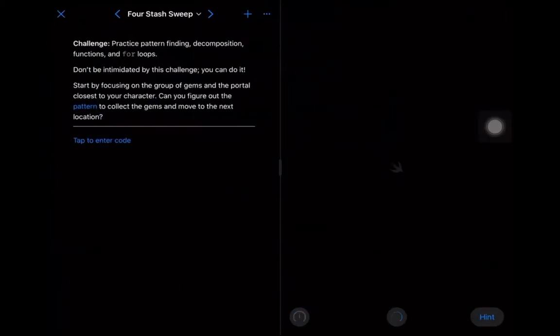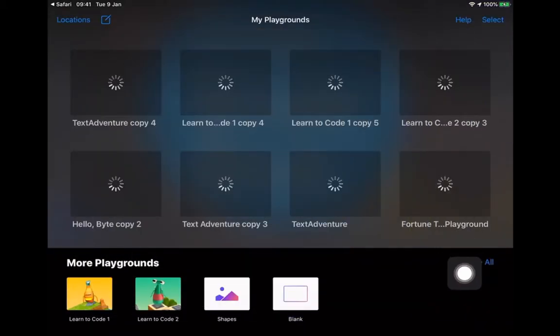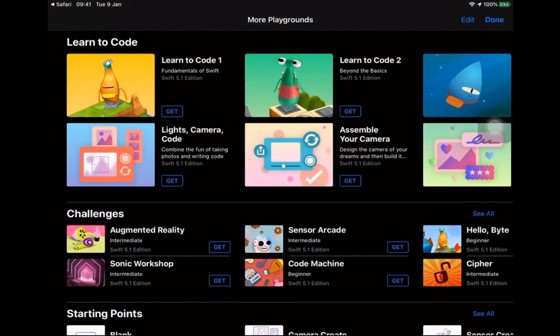And what you'll see is if we close that playground and go down to the See All button for more playgrounds, it's going to show me all the other feeds that I have. So these are all the playgrounds from Apple.